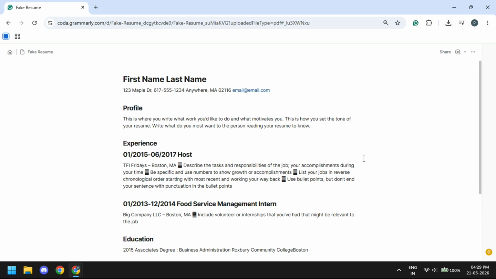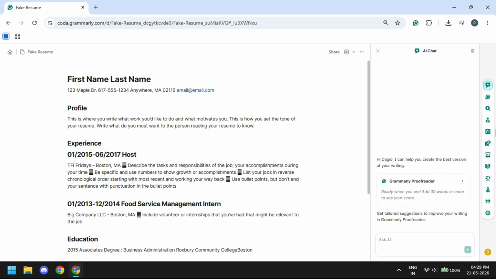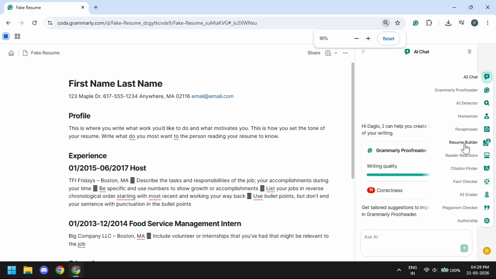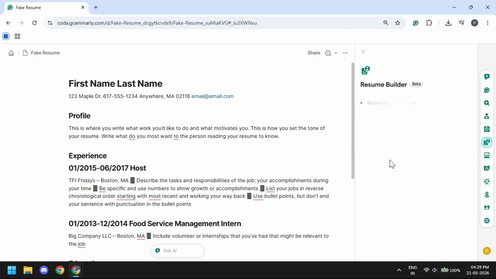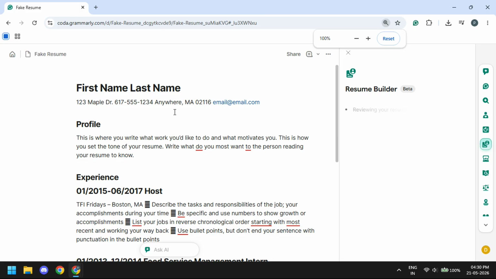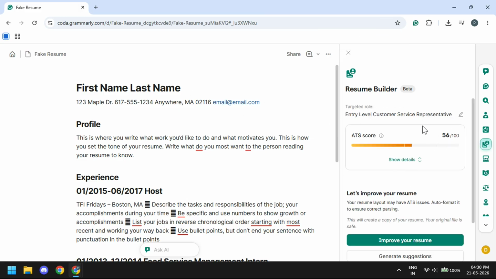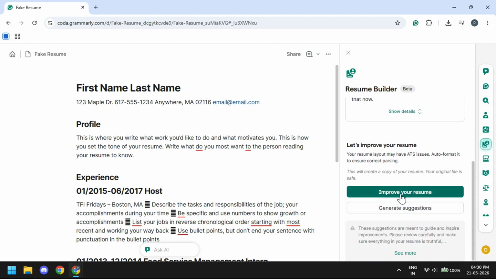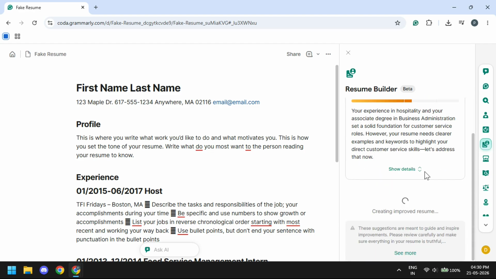Now look at the right side of the screen where Grammarly shows its tools and suggestions. Here, you should see the Resume Builder option. Click on Resume Builder to let Grammarly analyze your resume content and structure. At this stage, Grammarly AI will begin suggesting improvements designed to make your resume more clear, more professional, and better aligned with ATS standards. These suggestions can help improve your wording, strengthen your impact, and make your experience sound more relevant to employers. Go through each suggestion carefully.